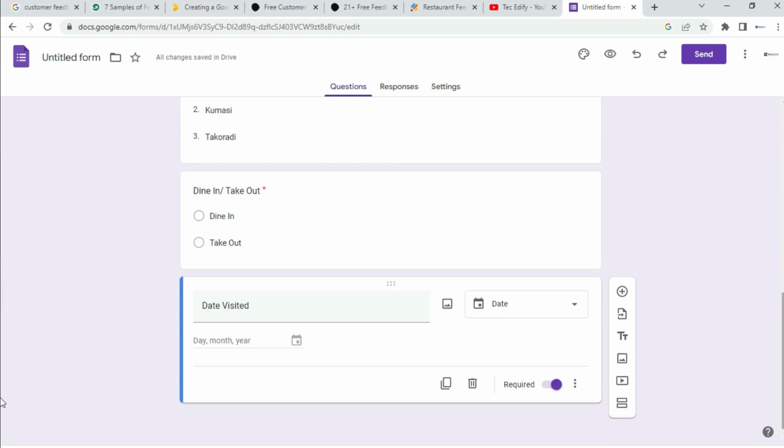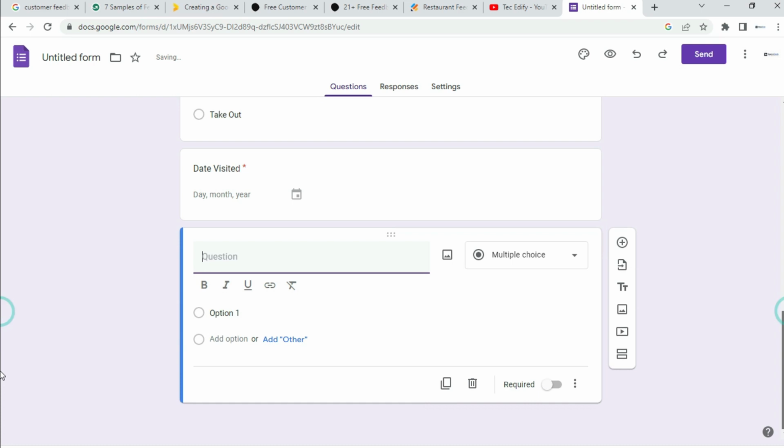Okay, so we are going to add other feedback components like food quality. We want to know how customers rate our food quality, so either it's excellent, good, average, or dissatisfied. So I'm going to add another question. I'll just click on this one, and then I can add another question. What I'm going to ask here is food quality, and then I'll give various options whereby they will choose either excellent, good, average, or dissatisfied.